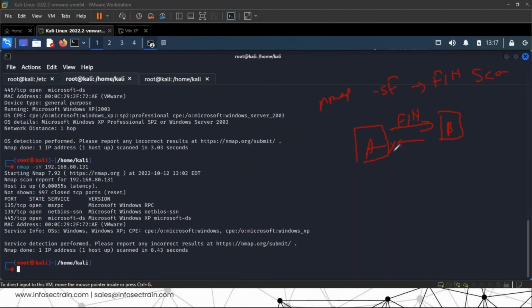Okay, there will be no reply back. Remember the four-way handshake we discussed? After FIN, there is an acknowledgement.